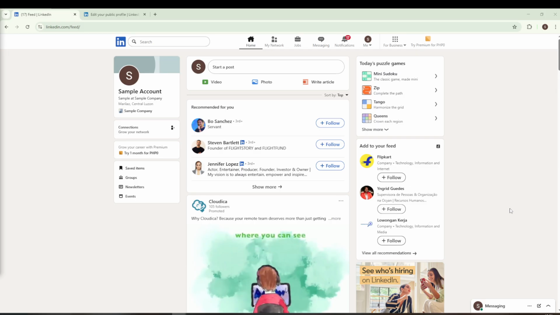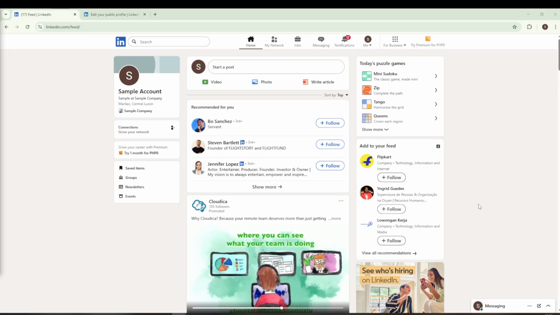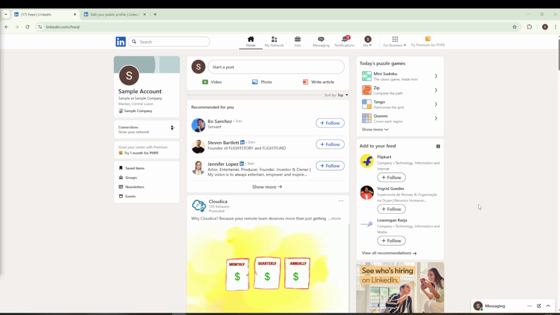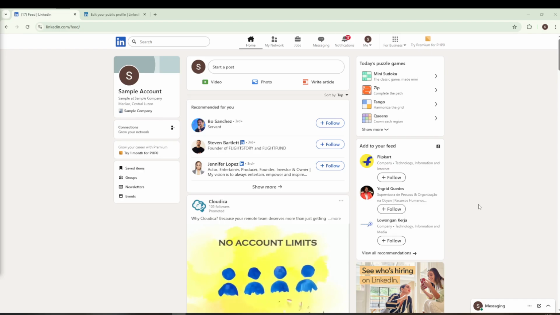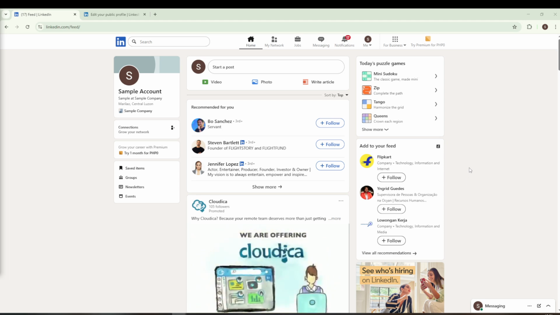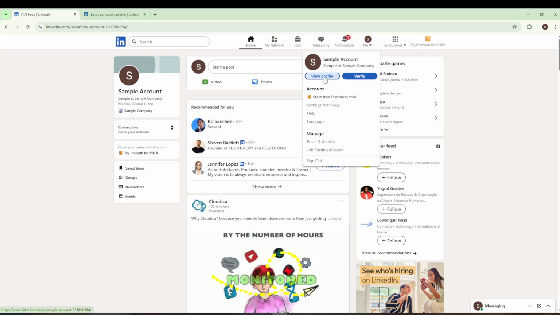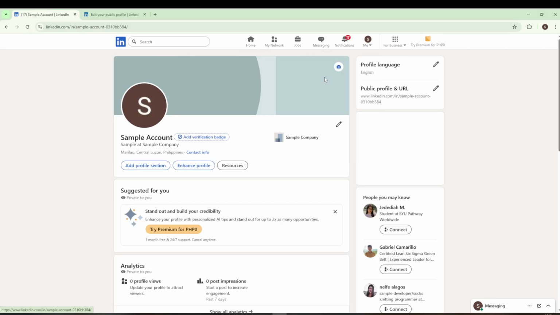To get started, open up your preferred web browser and log into your LinkedIn account. It's always best to ensure your connection is secure, so double check you're logging in on the official LinkedIn site. Once you've successfully logged in, you'll want to direct your attention to the top of the page where you'll see your profile icon. Give that a click. From the drop-down menu, select the option that says View Profile. This will take you to your personal LinkedIn page where all your professional details reside.